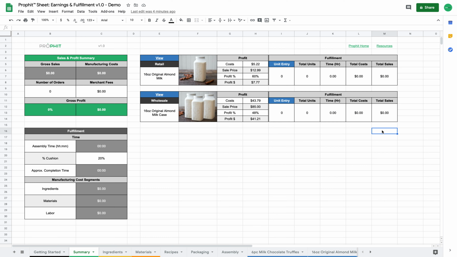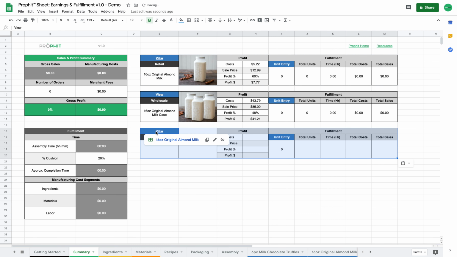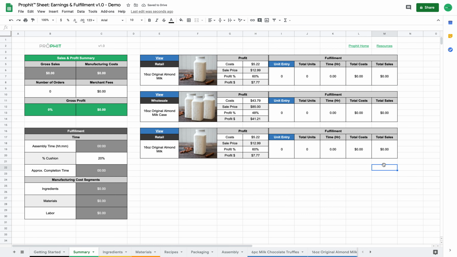I want to add a new retail product, which is my milk chocolate truffles. I'm going to copy and paste an existing retail product, and I want to make sure it is vertically aligned with all of my products. Now I can update each required cell to connect it to my products sheet. This step can get tricky, so please follow carefully.